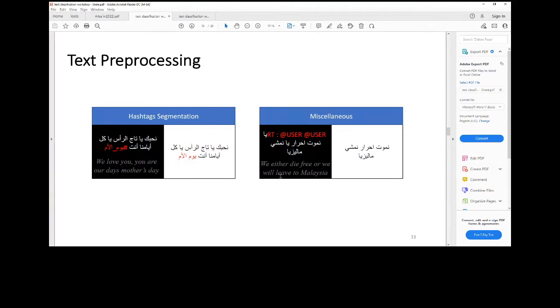During this step, we remove the hashtag symbol. We remove any other characters within the hashtag, and we just keep the textual content.